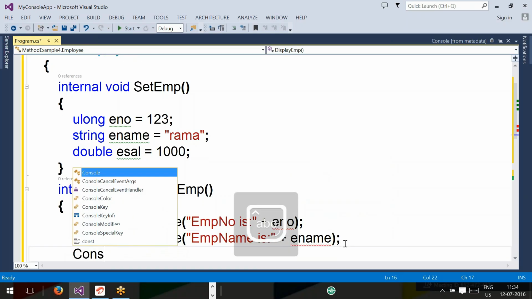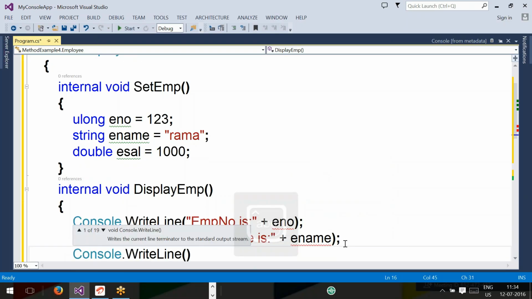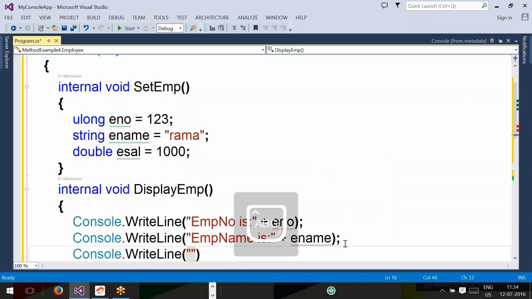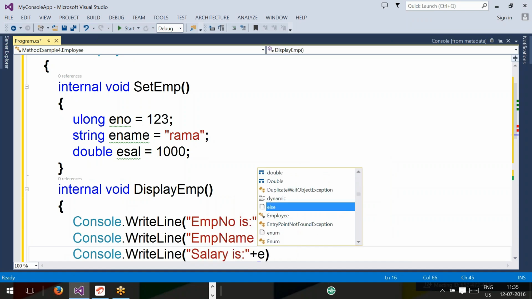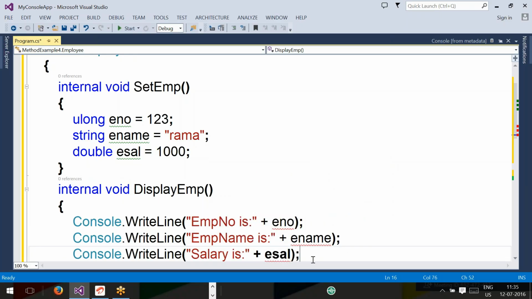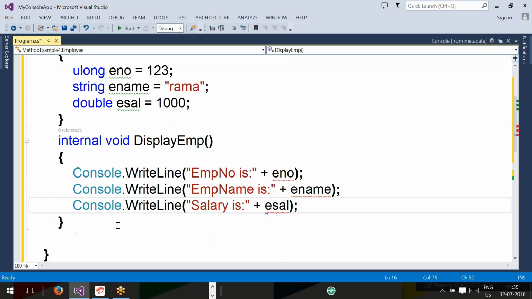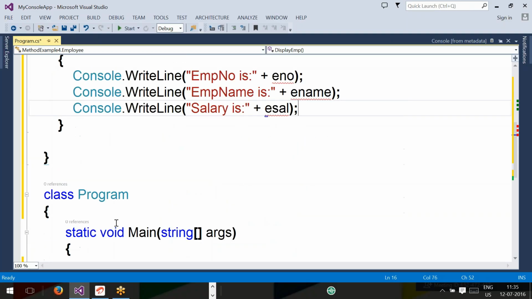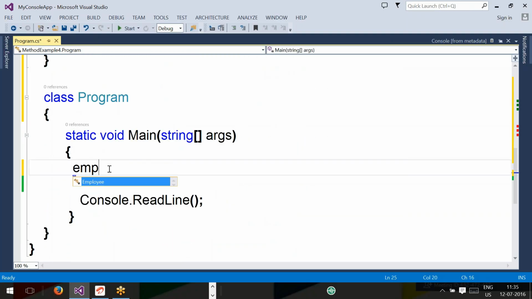Right. Console.WriteLine salary is, the total program itself. Right. This is the way I want to implement. And after that, I need to create an object: employee emp1 equal to new employee.